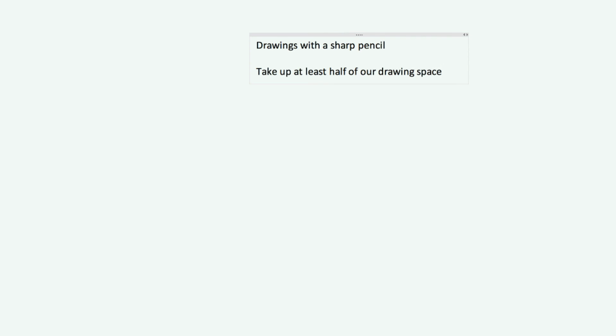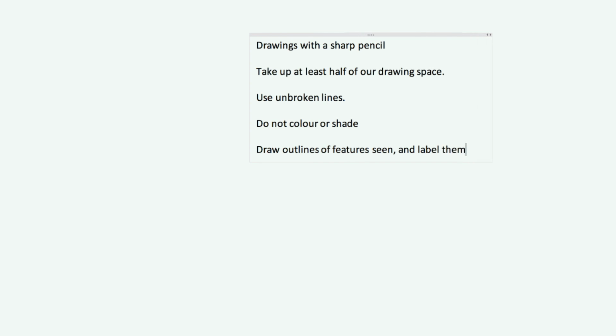When you're drawing, you need to use unbroken lines. Okay, do not color or shade. We just do this in pencil. We draw the outlines, but that is it. Draw outlines of features seen and label them. Okay, for example, the nucleus, right? We may have to draw the nucleus and we'd label it. We still wouldn't color it in though, okay? You'd draw it, you would label it, but you wouldn't color it in, okay?